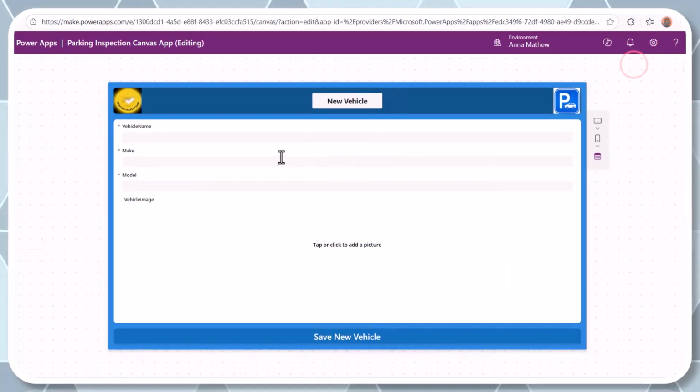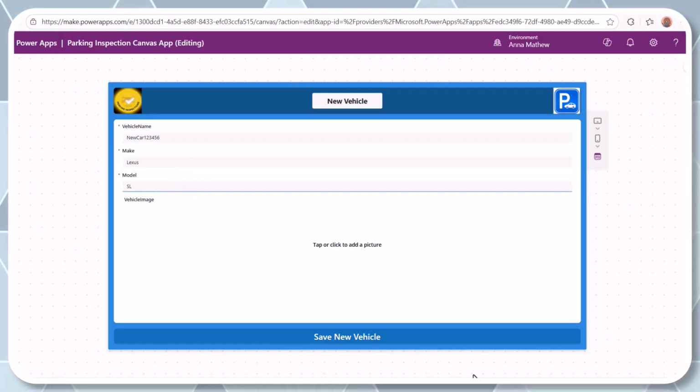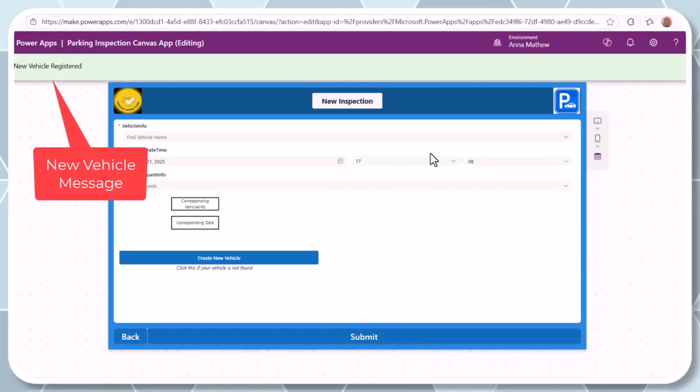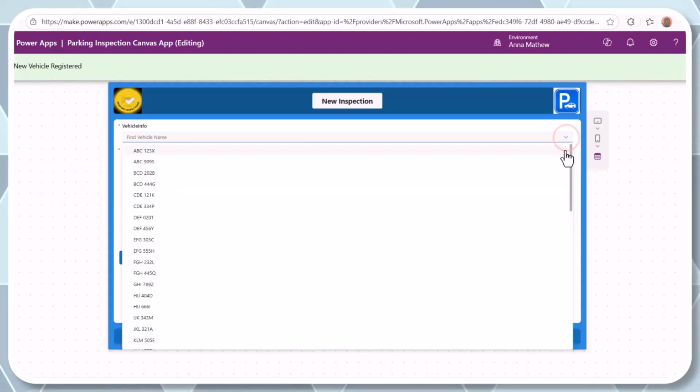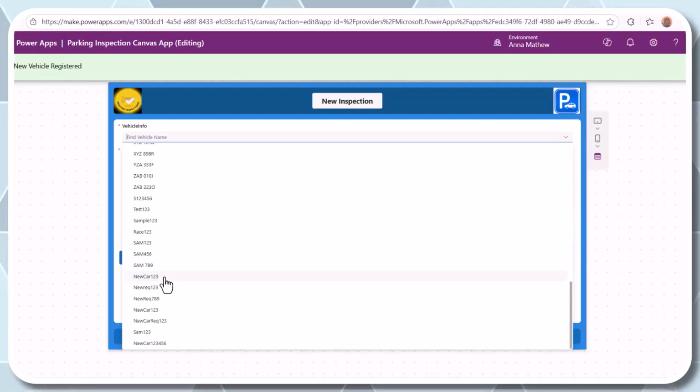The user inputs information about a new vehicle. This includes information about the make, model, and vehicle information. When they click Save, they will enter the inspection screen. A message will appear confirming that the new vehicle is registered. From the drop-down, they will select the new vehicle info and click Submit. It will appear on the review screen.